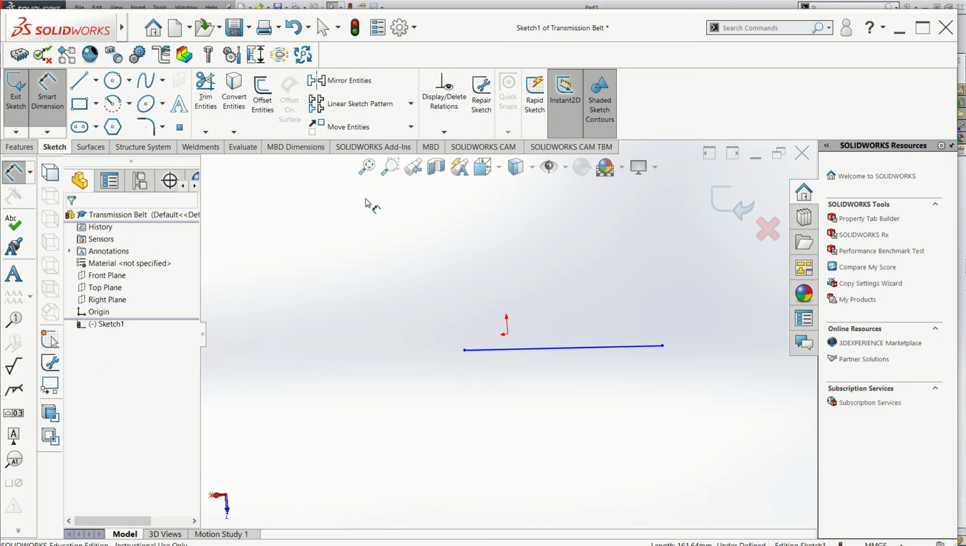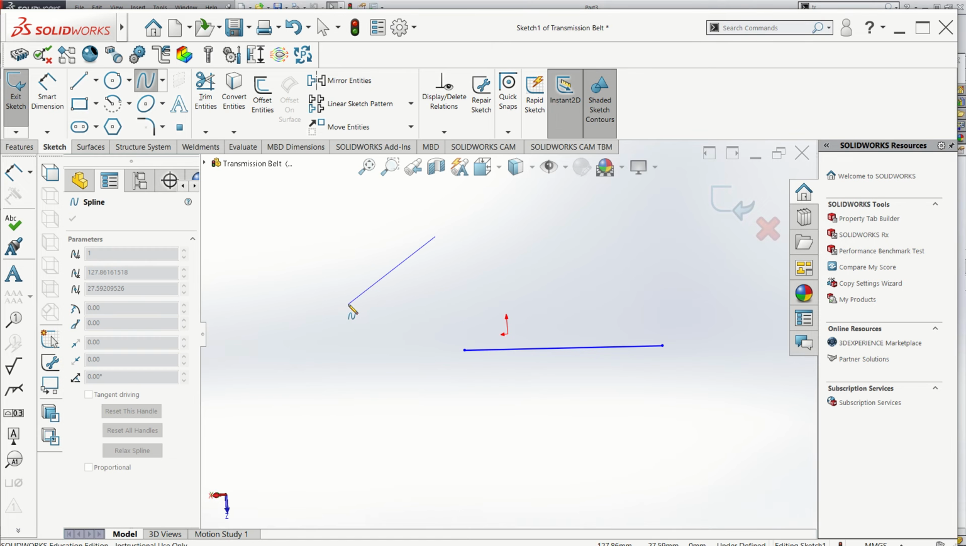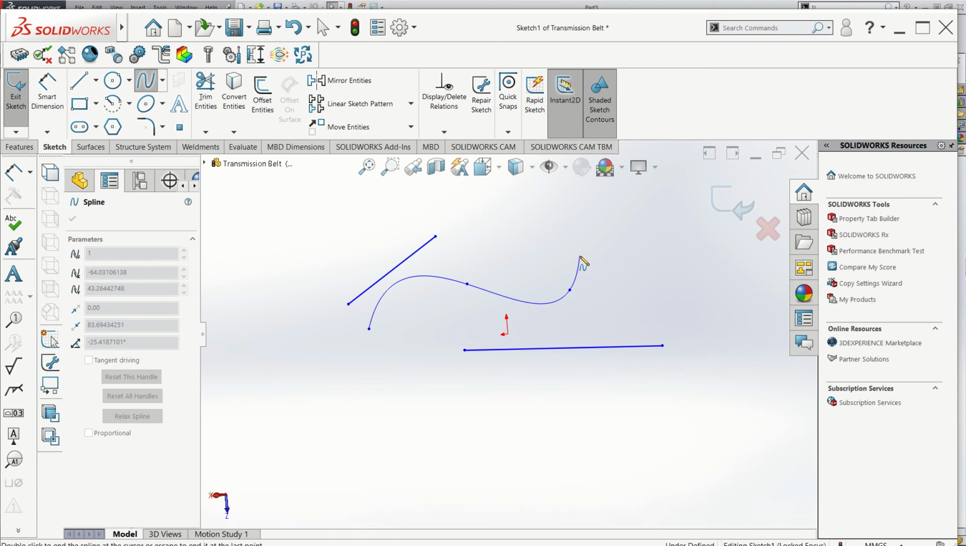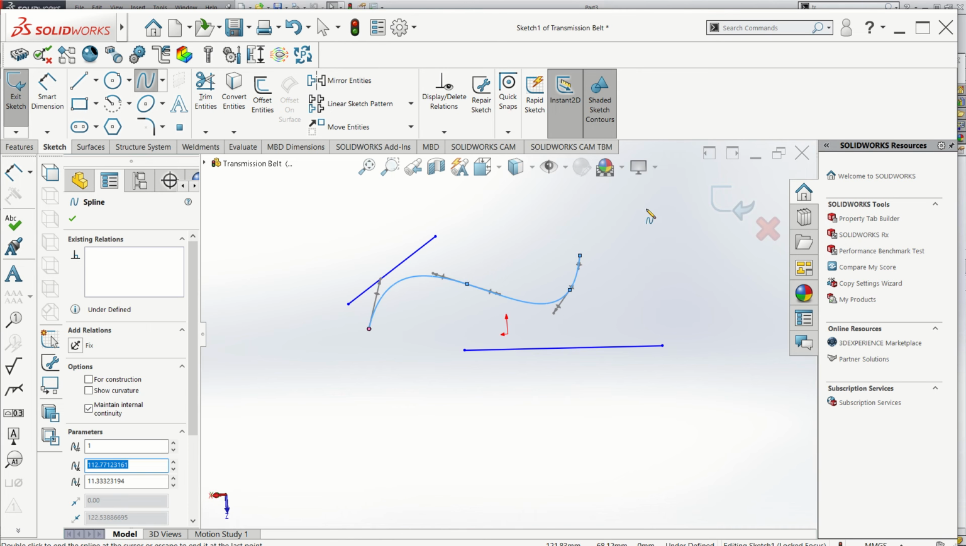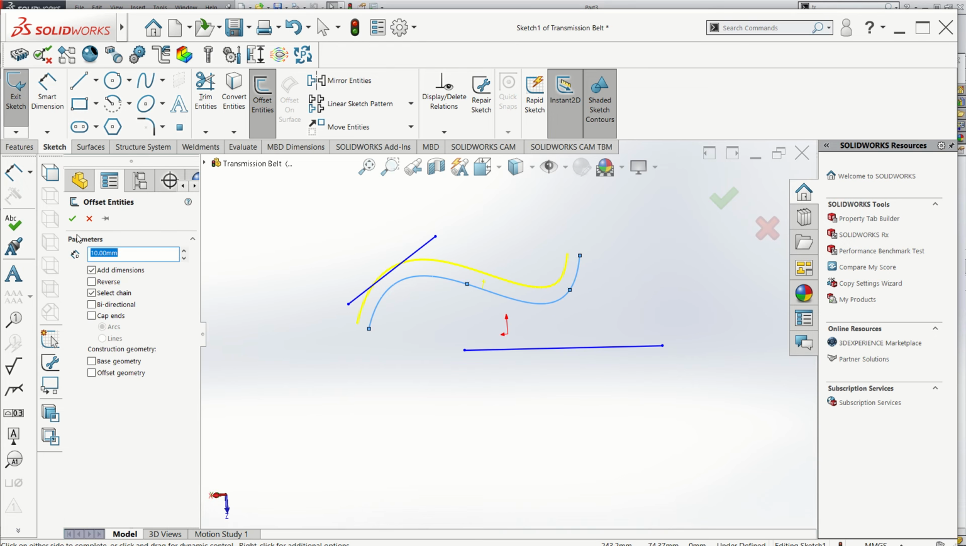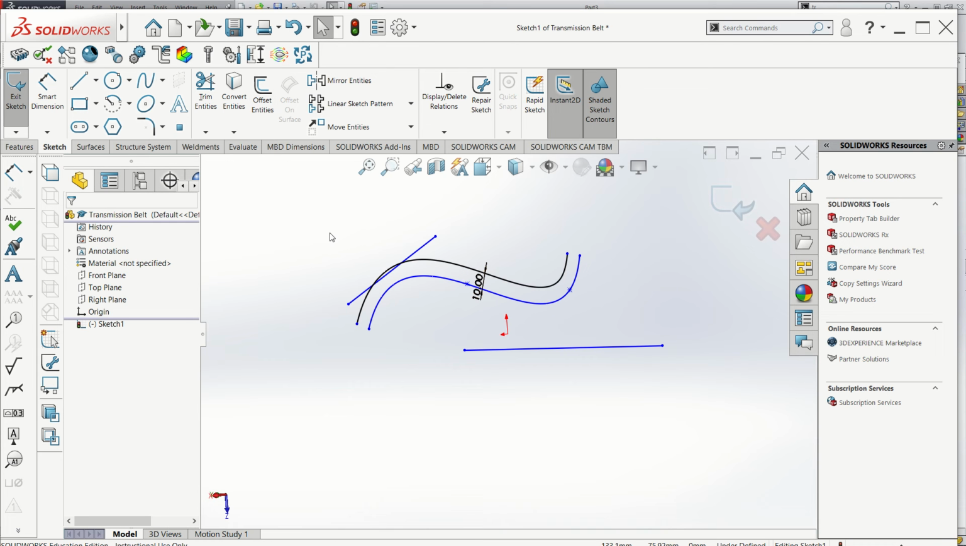Another thing that I can do is mouse customization. If I hold down my right click button, now all these commands have come up. So I just have a spline there. I haven't pressed any letter for spline, or I haven't gone up to the command manager. So I could hold down my mouse again, and I could select offset entities straight away. So nice and quick there.